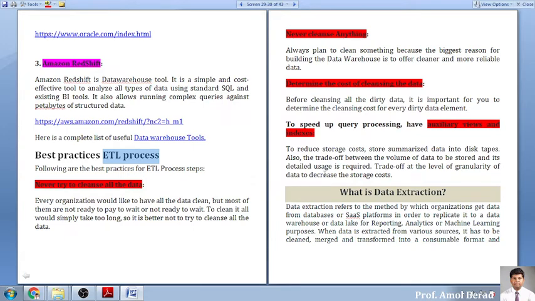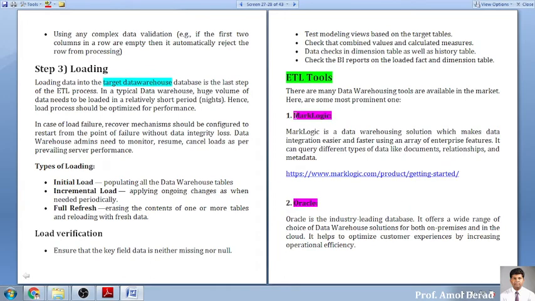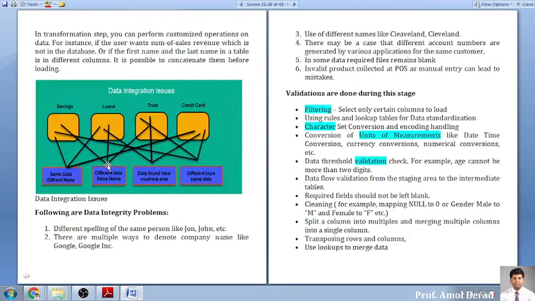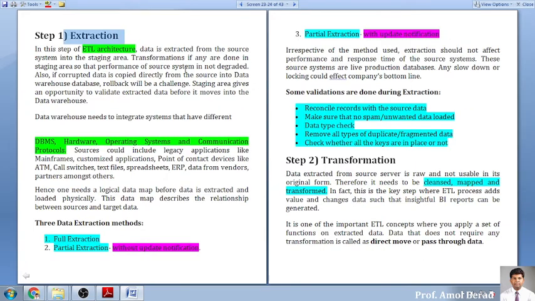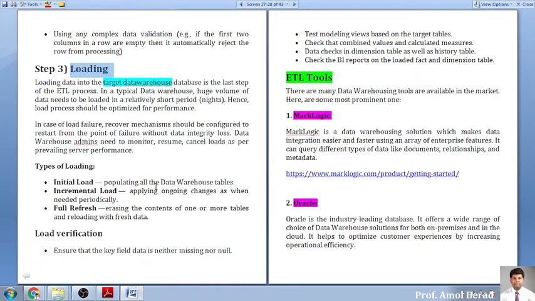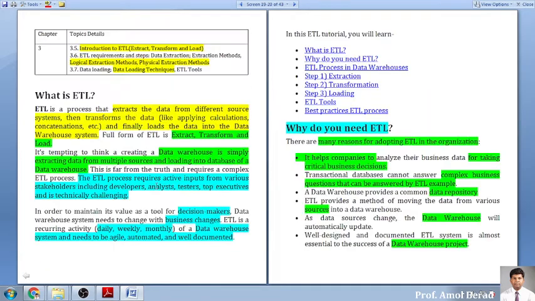So are you clear with this one? The three tools, that is MarkLogic, Oracle, and Amazon Redshift, and the three operations we have learned: extraction, transformation, and loading of ETL. Are you clear with this one? Yes or no? Yes, sir. Okay, so today we have covered this part.